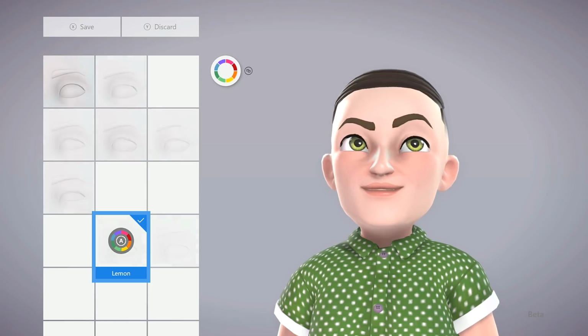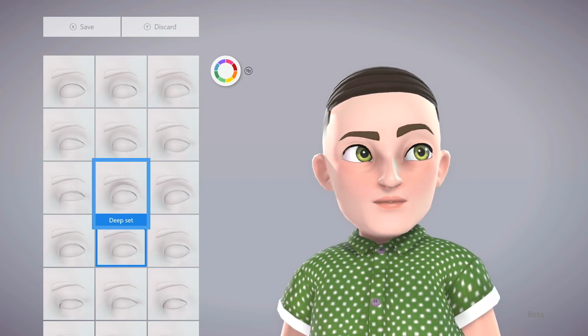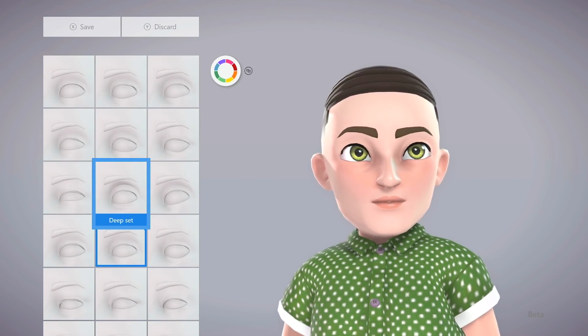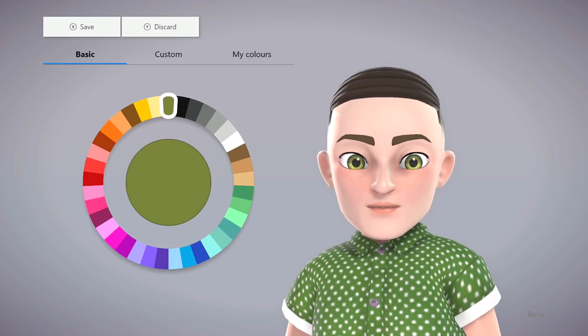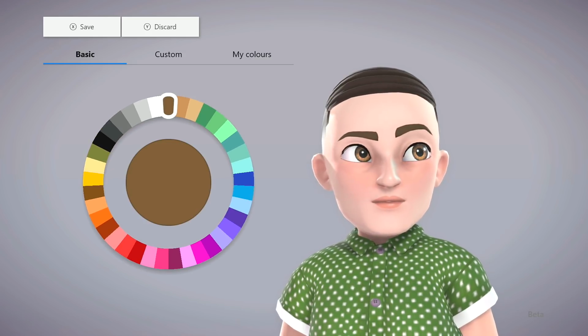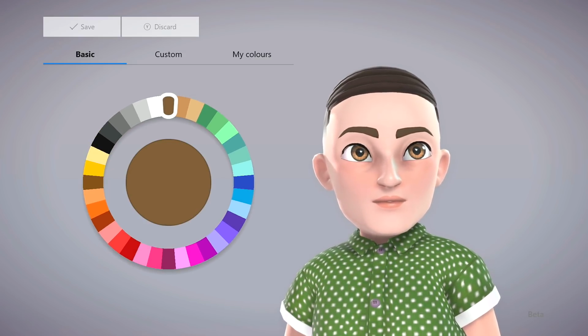Next up, we're going to work on that face. There are pretty much a ton of options here, all that you would expect: your eyes, your eyebrows, your nose, your ears, your mouth, and etc. And you can change the colors of all of those individually, and you can fine tune the colors.